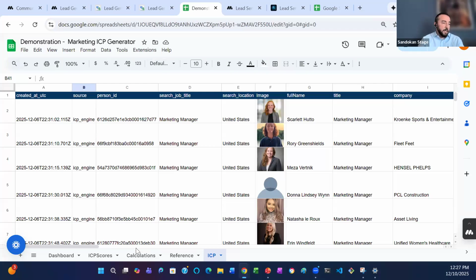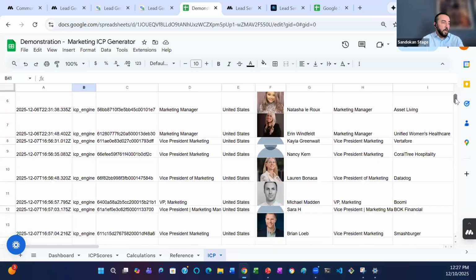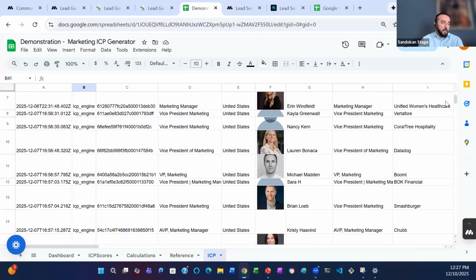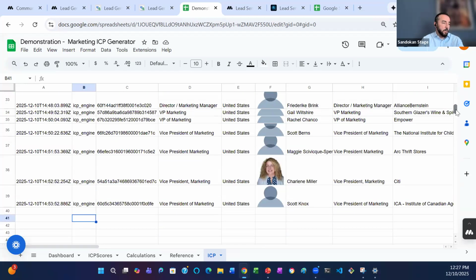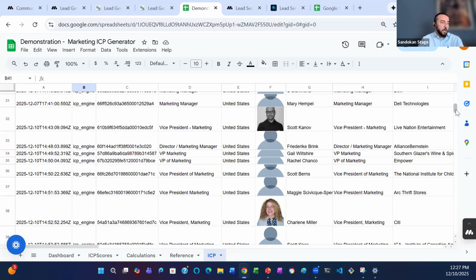The neat thing about this is these are all some of the leads that I've been running. You can see here the date that I've been running, and then down here, you can see this morning's run. And so that's the lead generator agent.